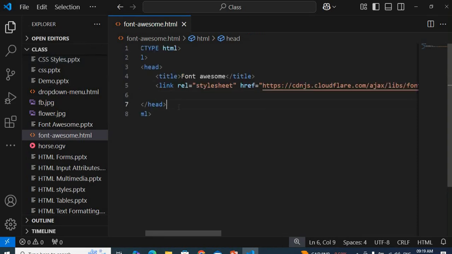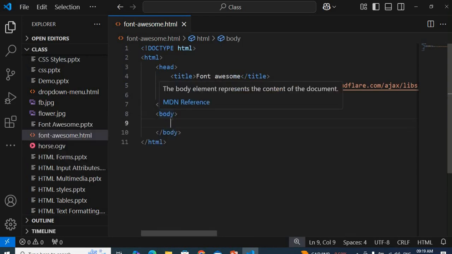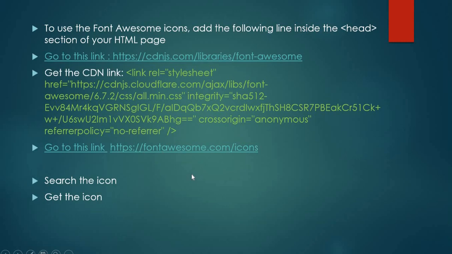Okay, after that in the body you can use those icons. The next step is we need to go to this Phantasm link, and whatever icon is needed we can copy and use it.